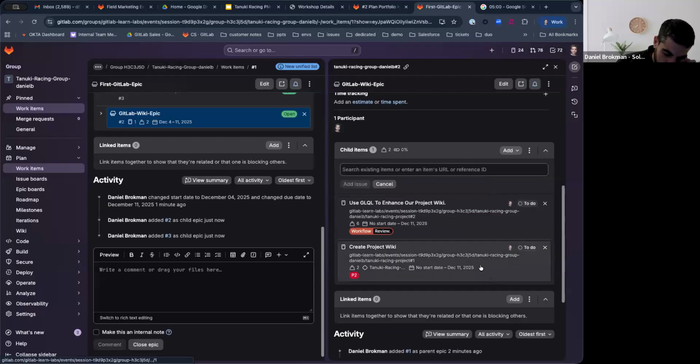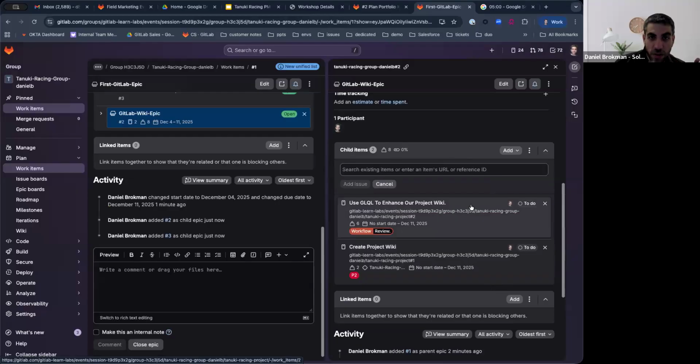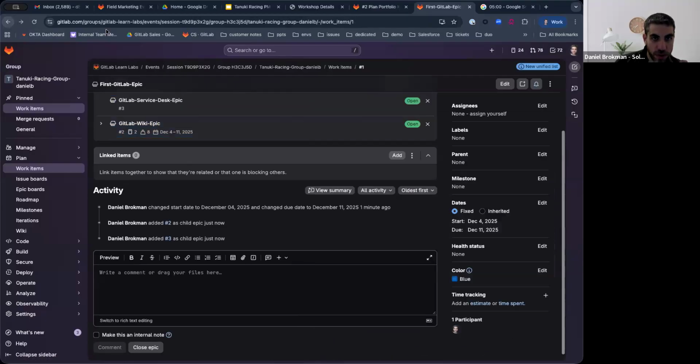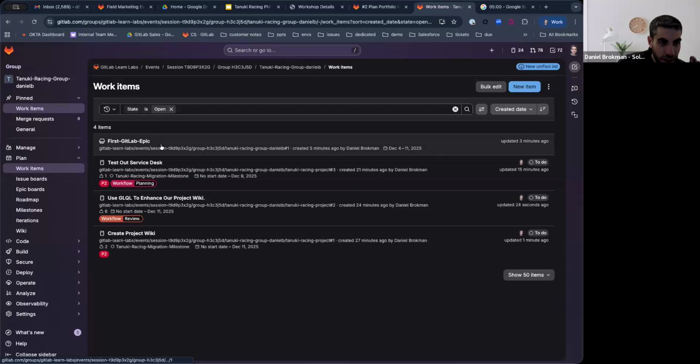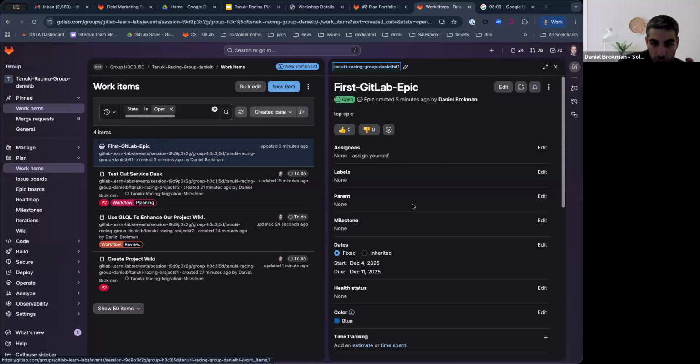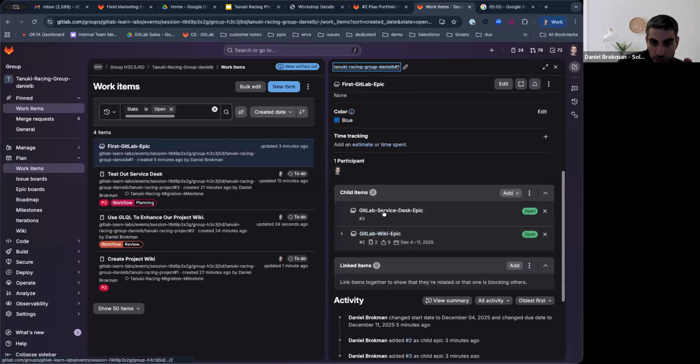So child issue. So within the Tanuki, within the GitLab wiki epic, you would have two child items, two issues you would be adding here. And you would be doing the same thing for the other sub epic that we've created. So here I am going back into here, and I have here the second epic. Please notice that now the GitLab wiki page epic already has some items within it.